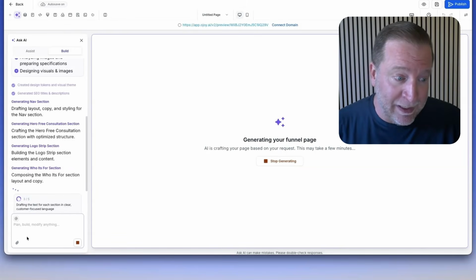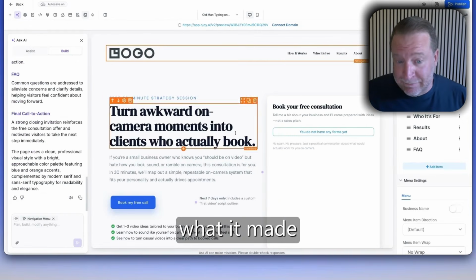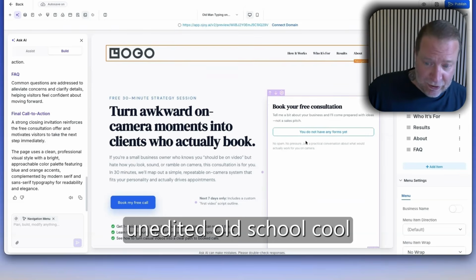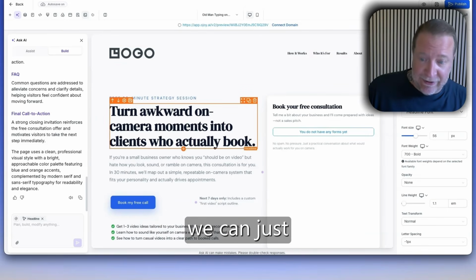I was expecting it to be absolutely terrible, because most of them are. The copy is just the dumbest thing you've ever seen in your life. This is the opposite. This is made for real people. And what's exceptionally cool about this is if you want to change something, you can just change it like you were working with a Google Doc or whatever. So this is what it made. This is unedited, and if we want to change anything, we can just change it.